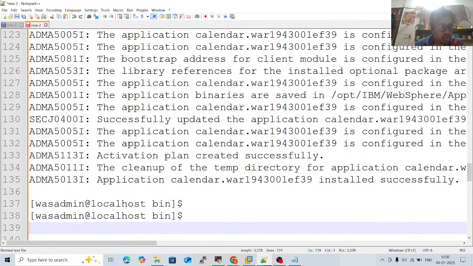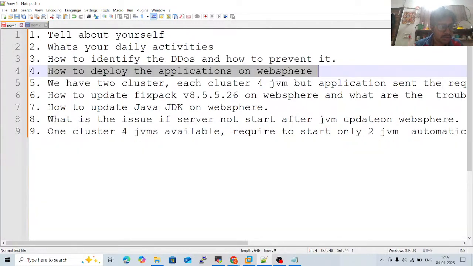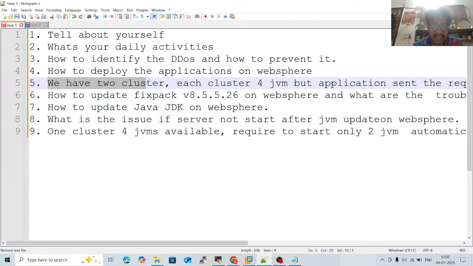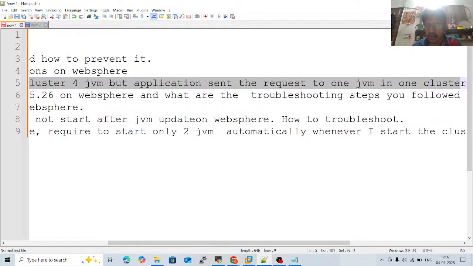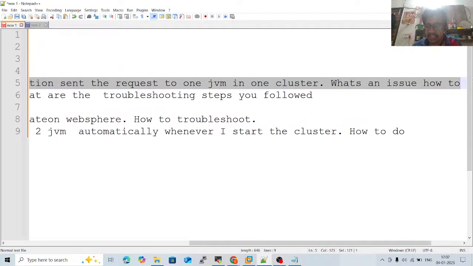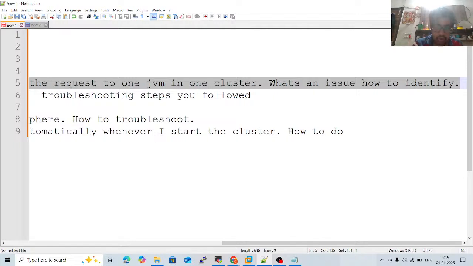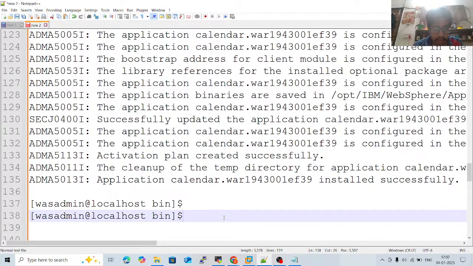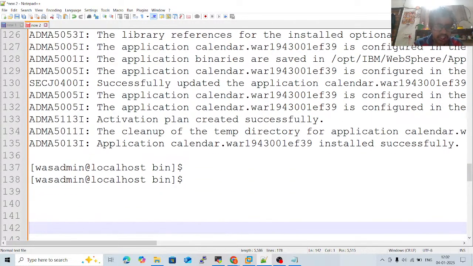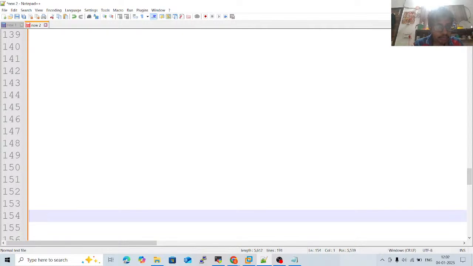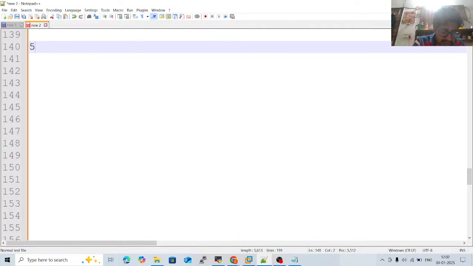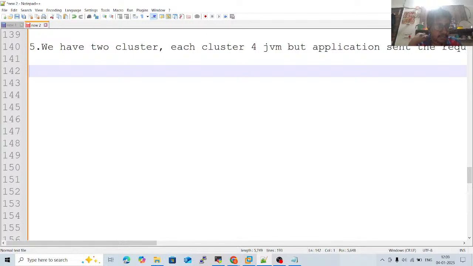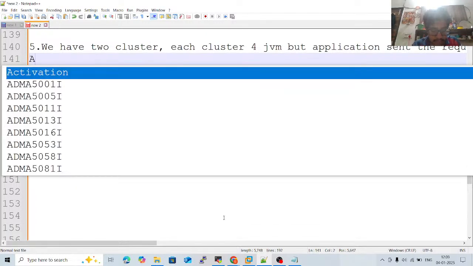So another question is there. We have two clusters. This is at the IHS level. At the IHS level, what is the issue and how to identify it? I will show you. This is the fifth question.